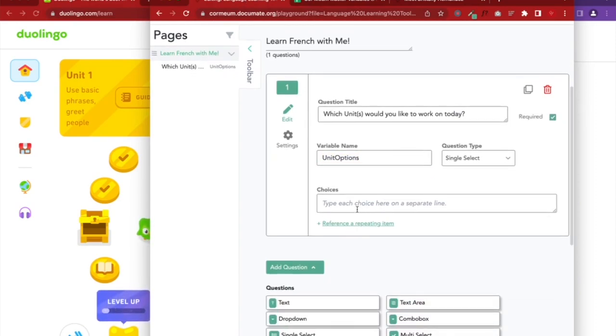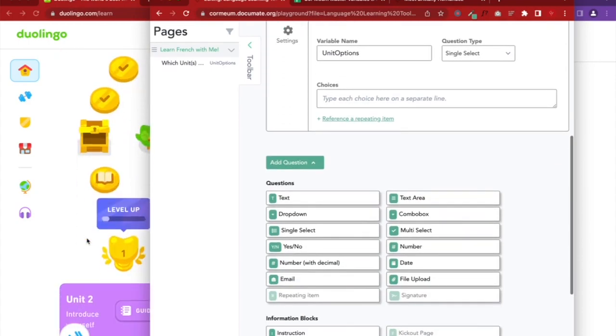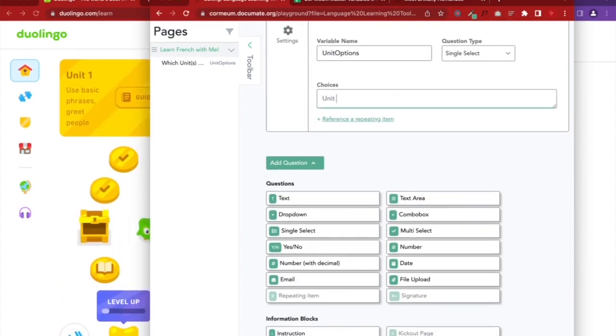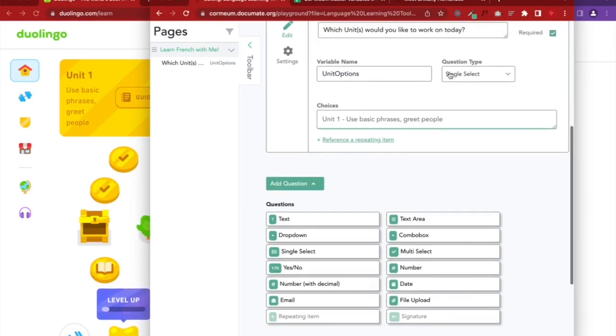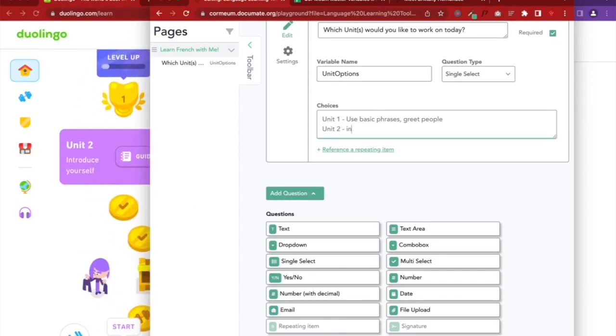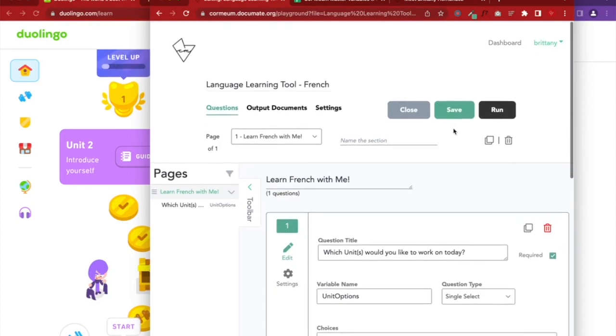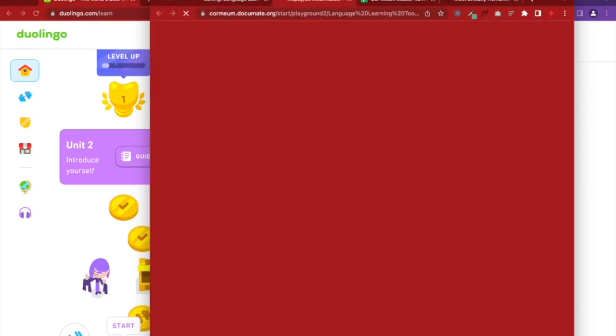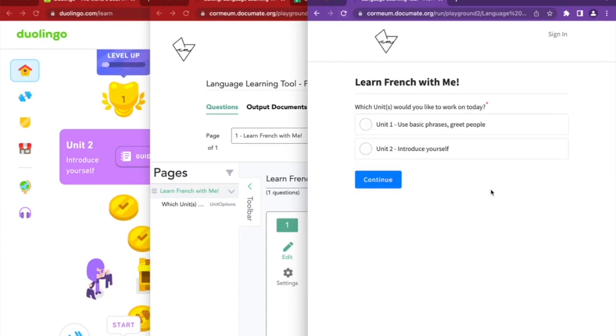So the unit options would be, let's say, 1 and 2. In our case, we have Unit 1, and we can put a title here as well, like they use: basic phrases, greet people, that's it. The second is Unit 2, which has to do with how to introduce yourself. Okay, so let's see what that looks like when we run it. Let's do it from over here, actually. Okay, so which units would you like to work on today? And then the person can choose one or the other.